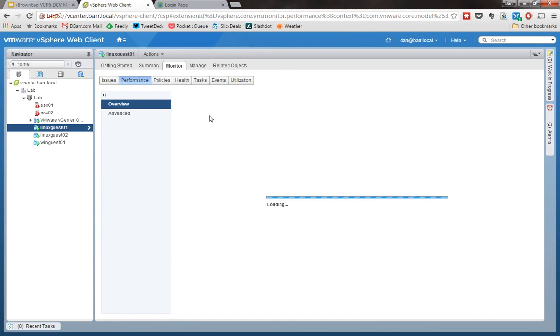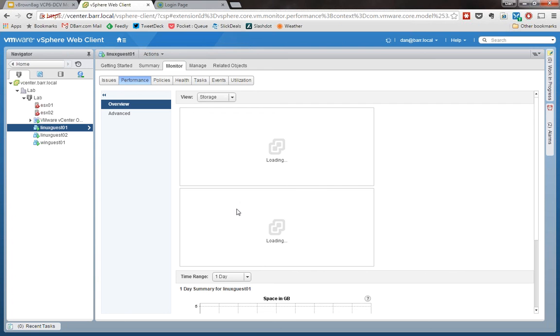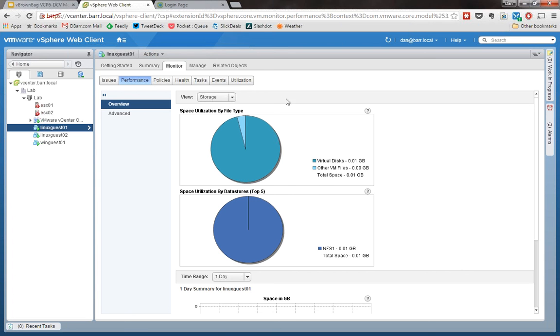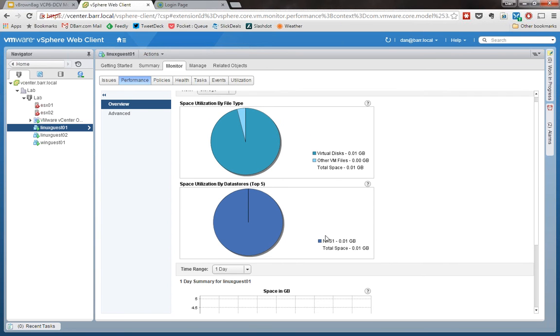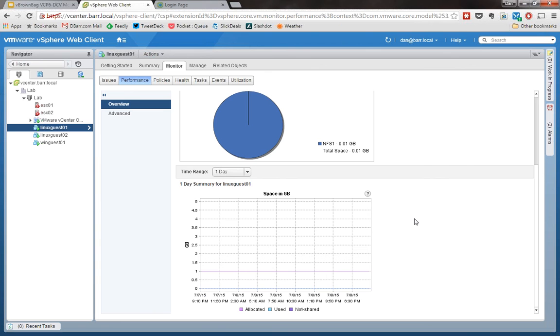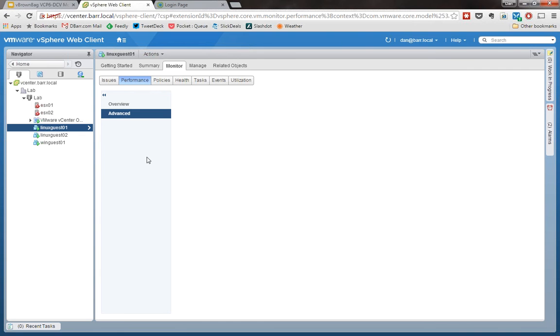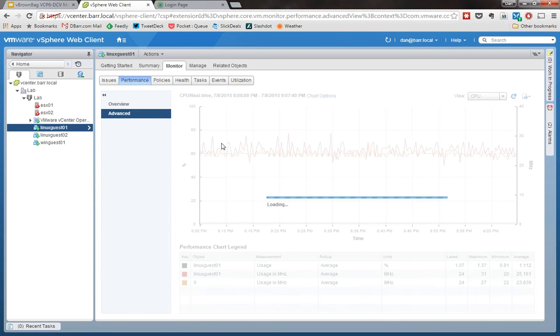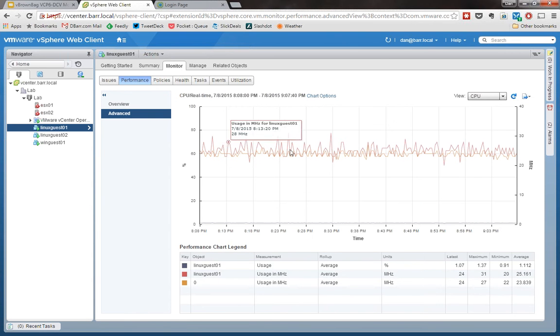And again, we have multiple views, so we can see a storage view related to this VM. There is no time slicing of the utilization, but we can see how much space is taken up by our virtual disks, our other VM files, and what data stores we're on. But then you can also see a line chart of how the space utilization has changed over time, which can be really useful if you're thin provisioning.